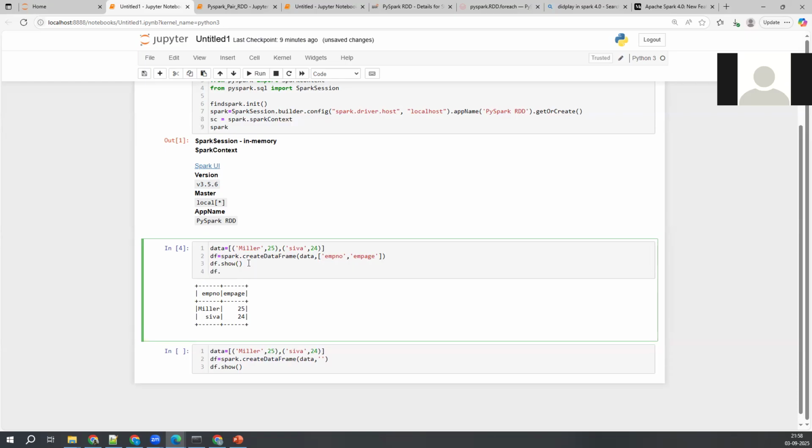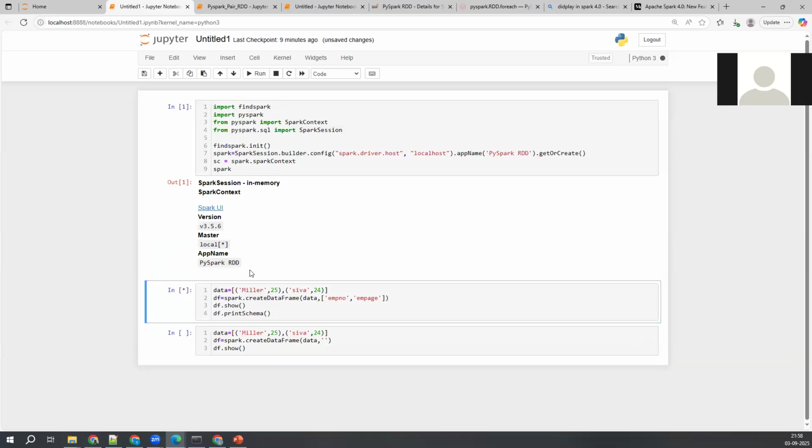df dot, if you want to see the schema of this one, what command do we need to use? printSchema. This is a very important command. This is the command we use to see the schema of the data frame: what columns are there, what data types are there, whether the column is nullable or not. All those things we can see with the help of the printSchema command. We use this command regularly, every day, in real time, if you want to know the schema of the data frame. Okay, let me execute this one and see the output.